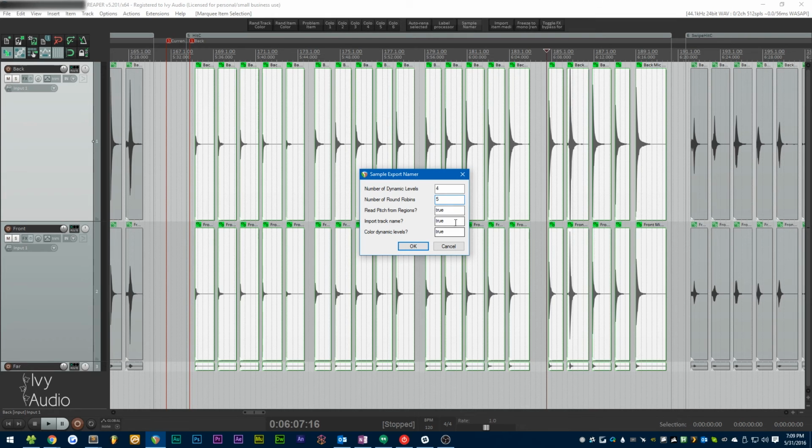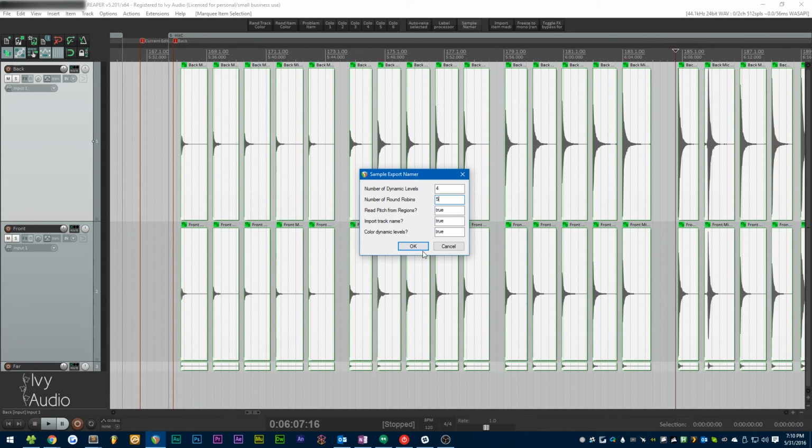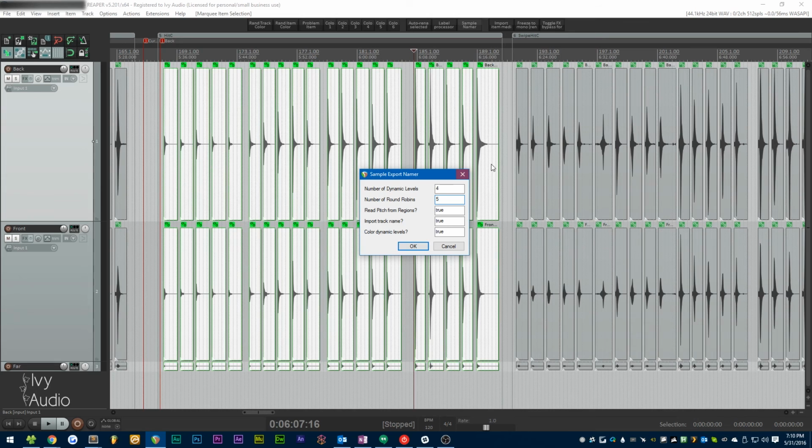Then we have these 3 additional options. Read pitch from regions. This isn't technically pitch, it's just if you have your items inside of a region and this is set to true, it will take the region name and put it into the item name. Import track name is similar. It'll take whatever name the track is and put that in the file name. And lastly, we have color dynamic levels, which will automatically color each dynamic level, each group of round robins, a different color, which is a nice visual representation to let you know that you've done everything correctly.